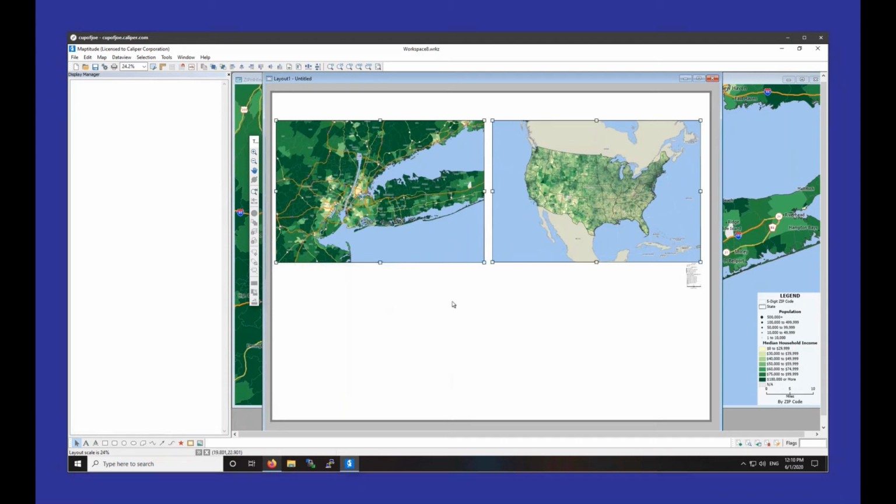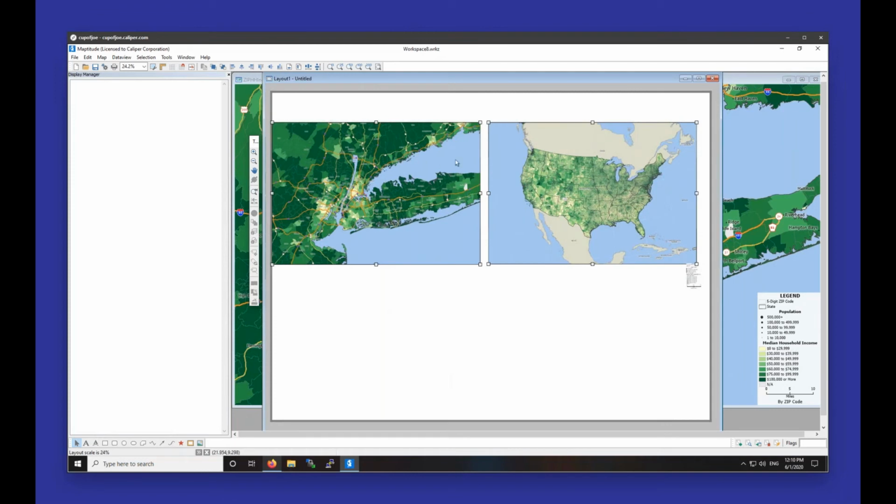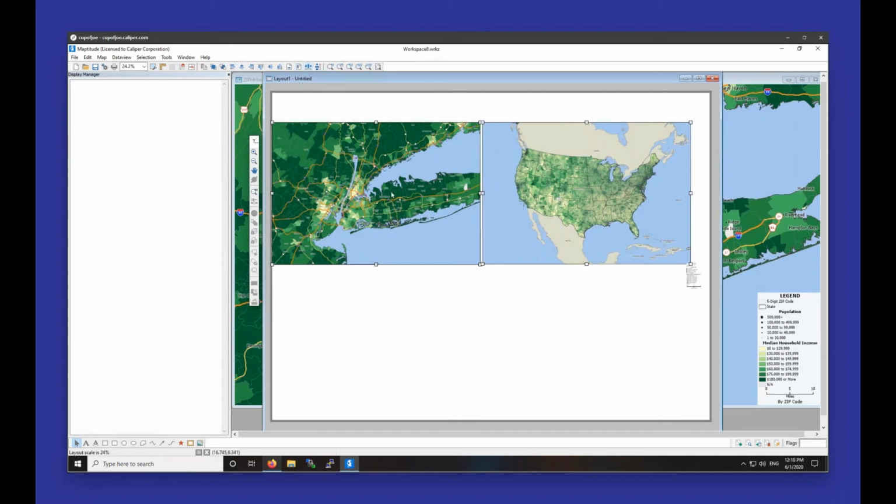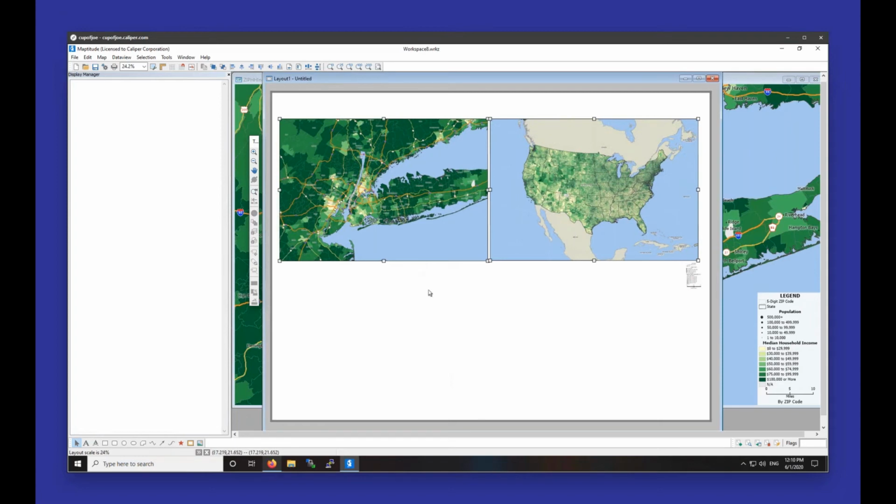I can also hold down Shift and click on both maps. So if I hold down Shift on my keyboard, click one map, and then click the other one, they should both get selected. And then I can use the alignment tools at the top to either center them or align them. So let's say I choose Arrange Left to Right. It's going to arrange those maps left to right. And I want to drag them together so that they're centered. That's a lot better. And there we go.